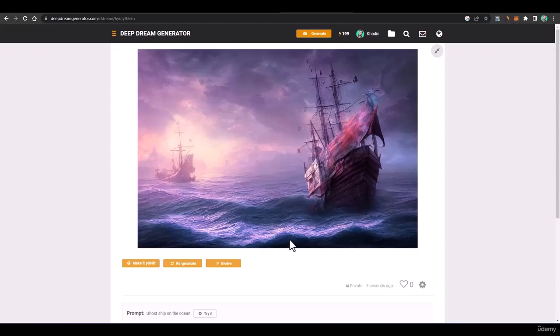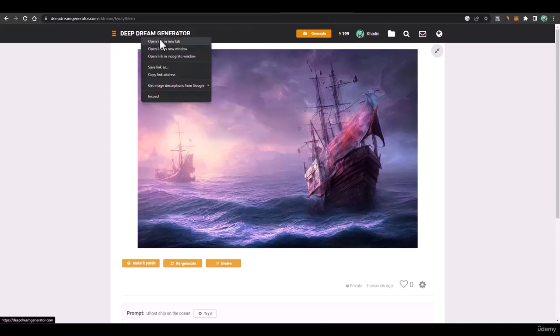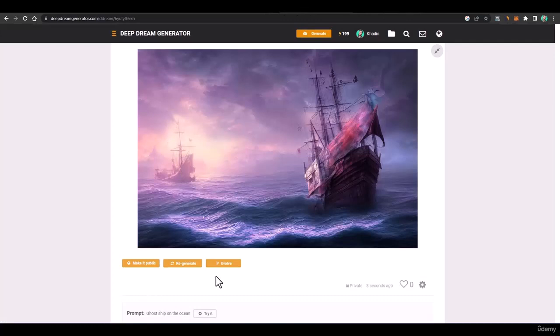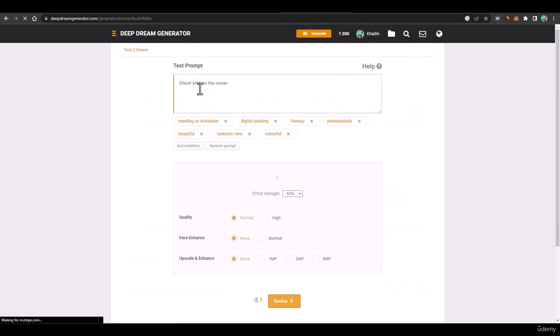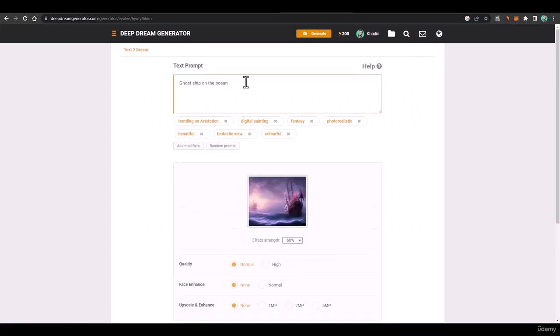We did some rough stuff. We didn't go very creative in it, but we just got this. Now let me open this link in a new tab, and here you can see this is the art. Now we have three options. If you like this art, you can make it public, or you can regenerate the art, or you can evolve it. I'll click on evolve, and here you can add more stuff.